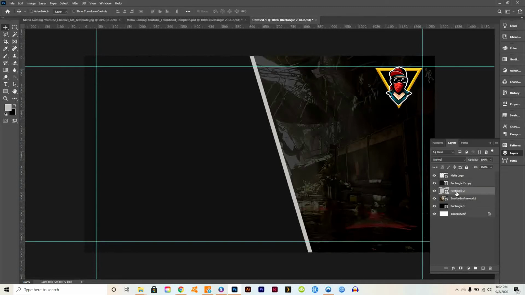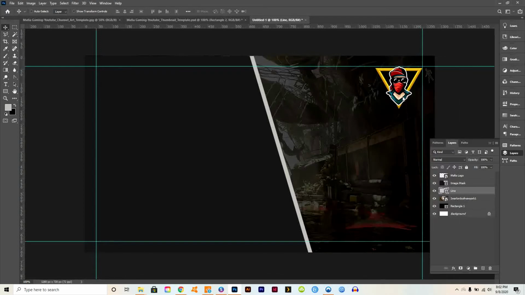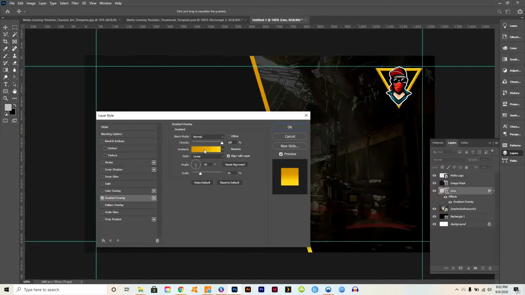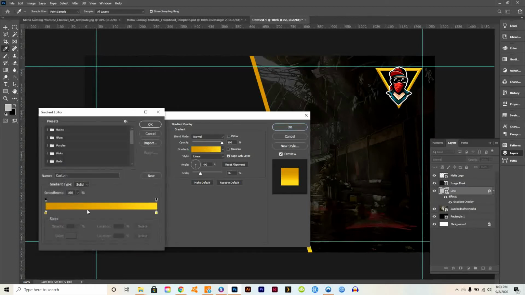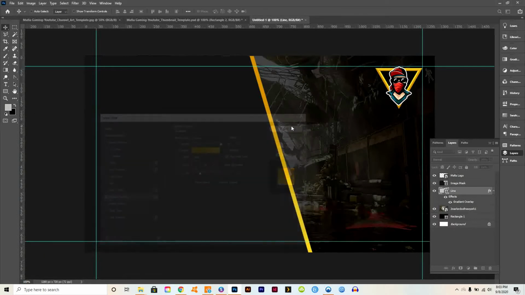Let's name these layers. Let's call this one line. And let's call the one above image mask. Let's go to the line and add a gradient. Blending options. Go to gradient. We already have the gradient from the channel art. Let's add that.